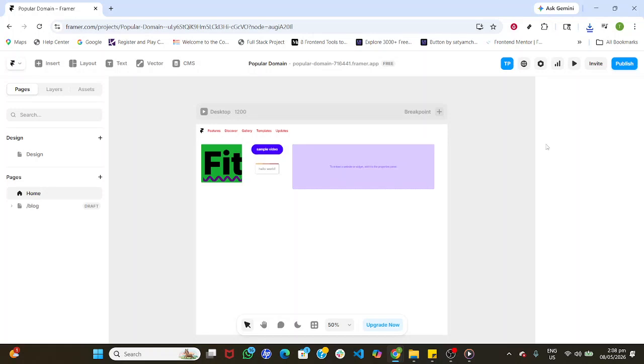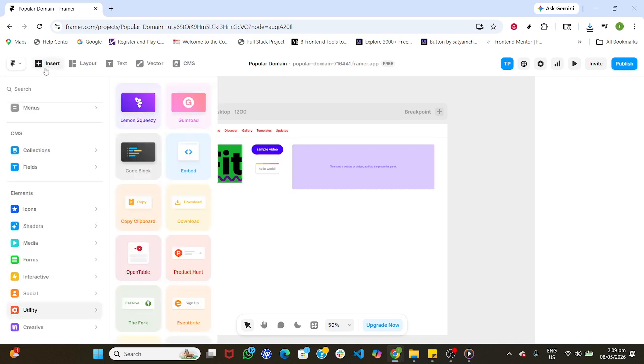In today's video, I'm going to teach you how to add Copy Clipboard in Framer. We'll start inside your Framer project. Make sure you're on the canvas where you want the copy action to live, then open the Insert panel. That's the gateway to all built-in components and helpful utilities. If you don't see it at first, click Insert again to bring it into focus.